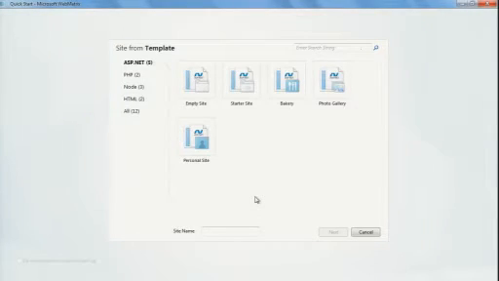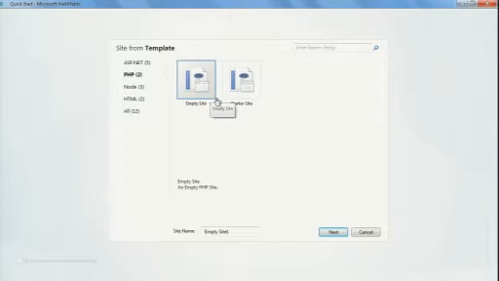And you can see that there are ASP.NET templates. There are some pretty nice templates over here. The other option that we have is the PHP template. So we have an empty site and a starter site. Starter site is a site which can actually create a site with a database.